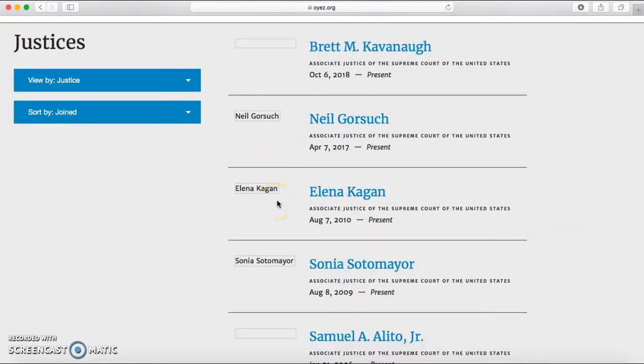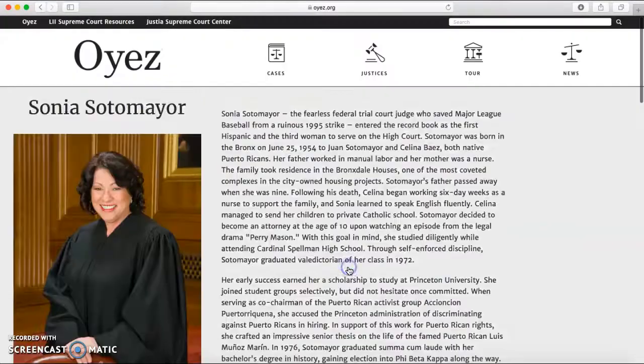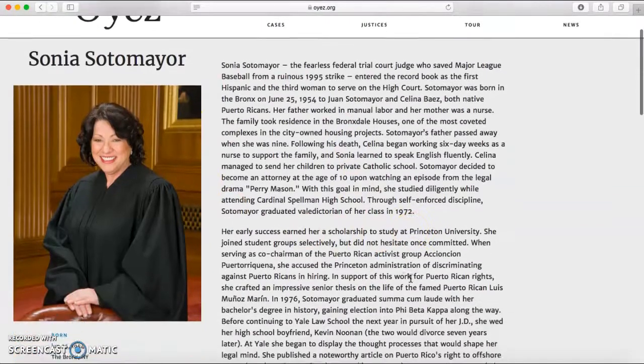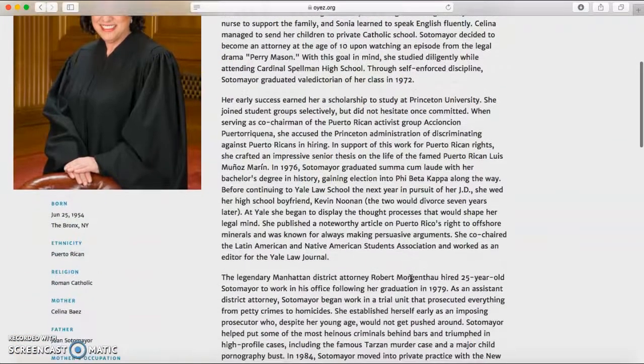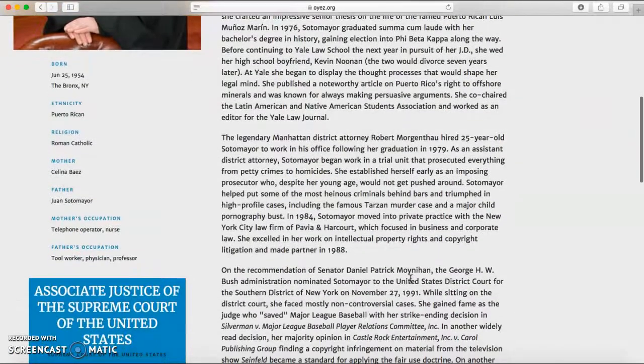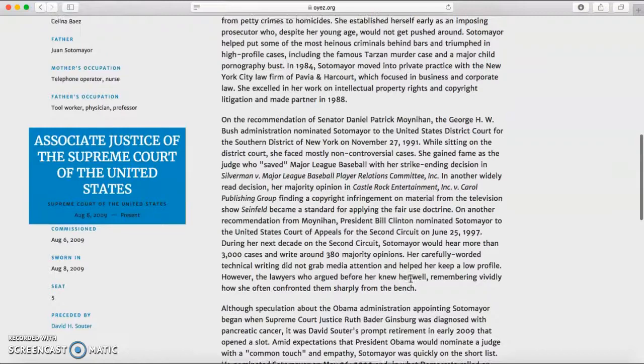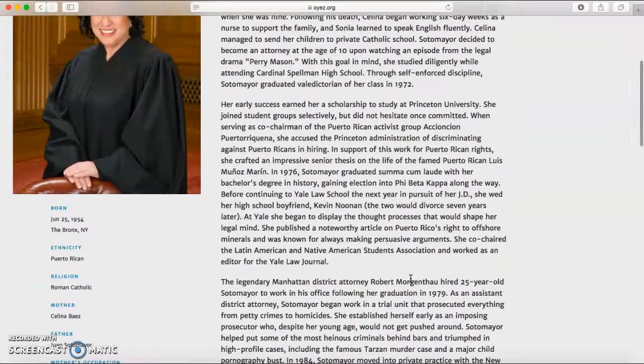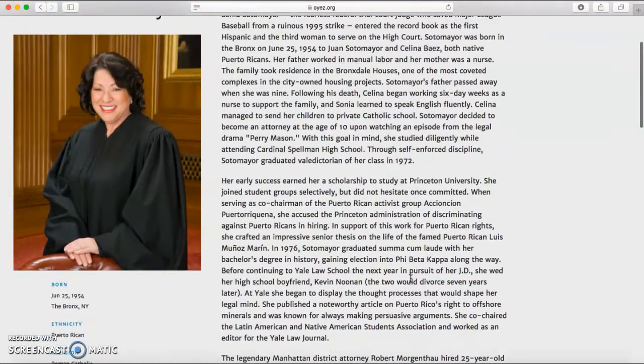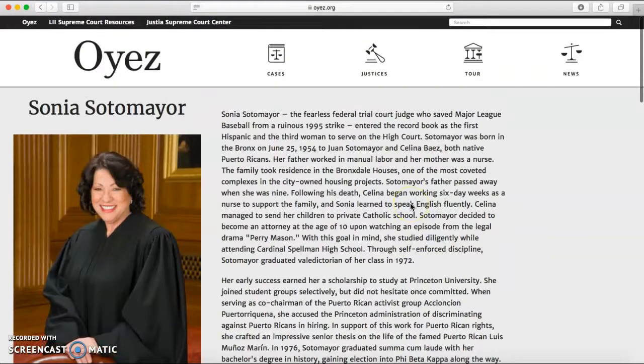Say you want to look at Sonia Sotomayor. Click on her tab and it brings you to her bio and everything you would need to know about her and her legal career and what brought her to the Supreme Court. This really helps you get an insight as to how these judges fall in terms of their decision making and what factors can contribute to their decision making process in different cases.